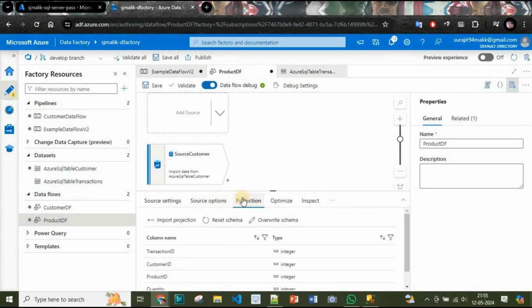Now if I go to the projection tab of the source transaction, I can see the columns of the transactions table and the corresponding data types.